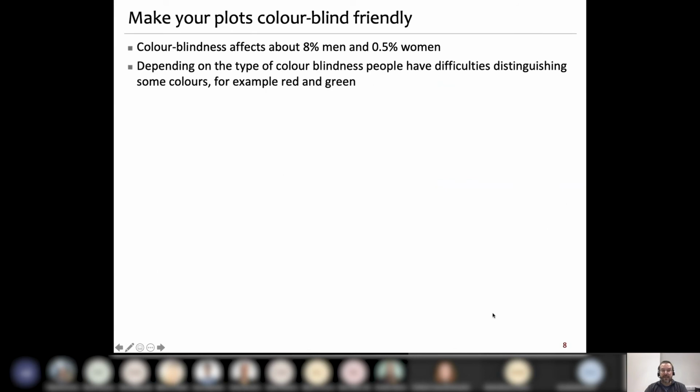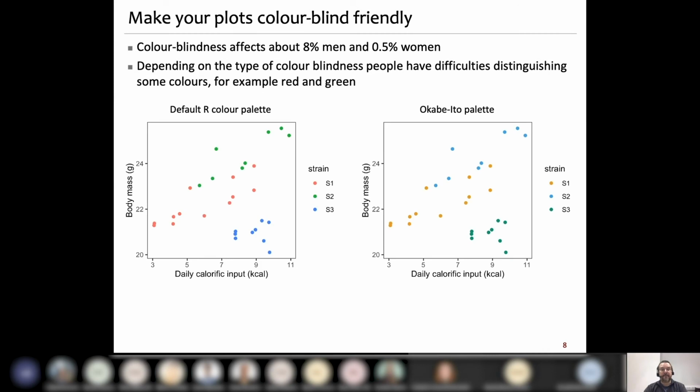The next suggestion I'm going to make is to make your plots colorblind friendly. Color blindness affects about 8% of men and about 0.5% of women. And depending on the color blindness type, people have difficulties distinguishing some of the colors, not all of them, but some of them, quite often red and green. So using red and green in the same plot is not the best idea.